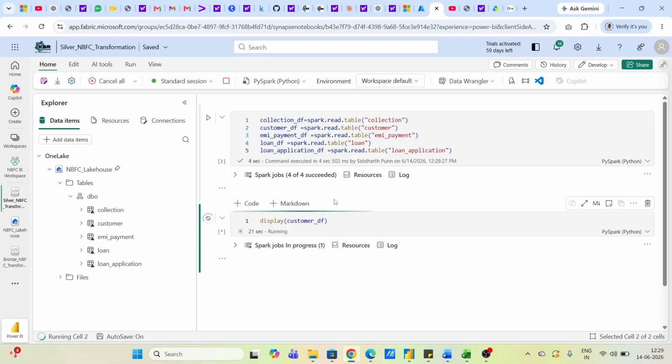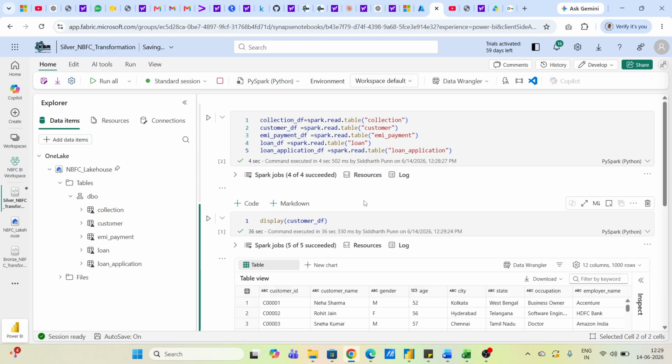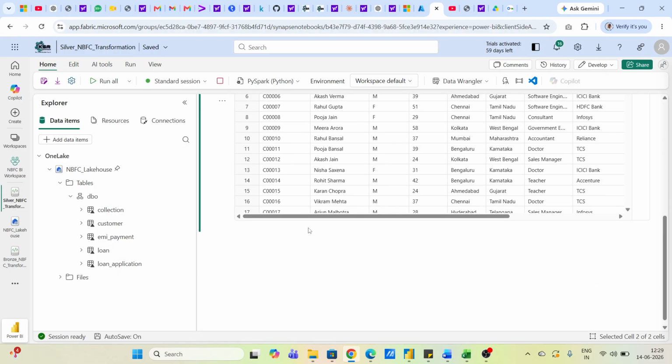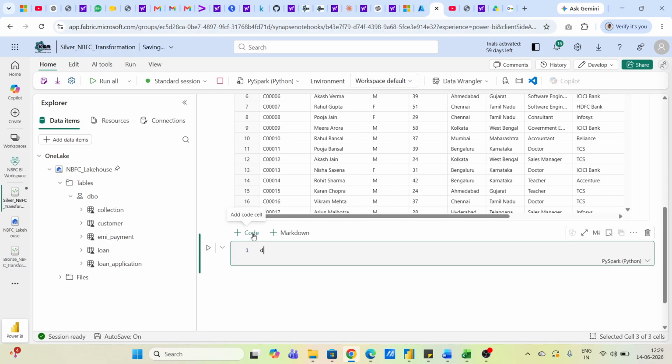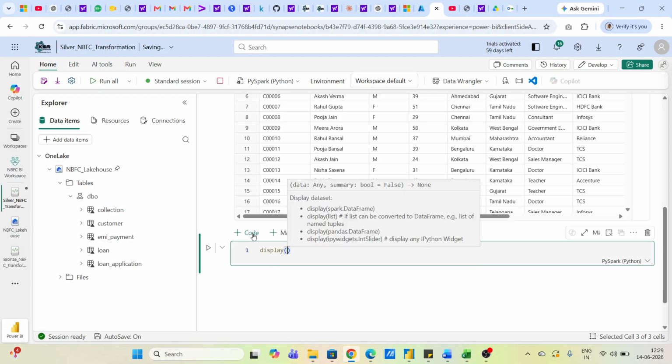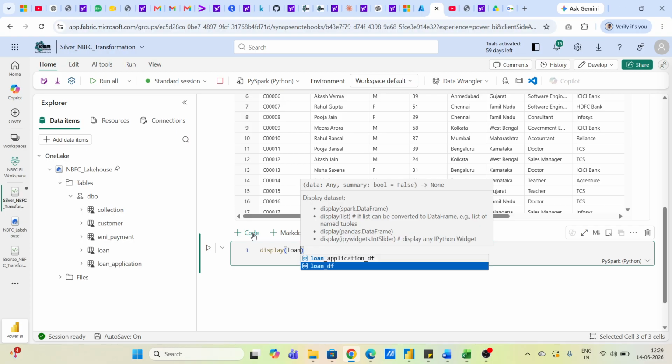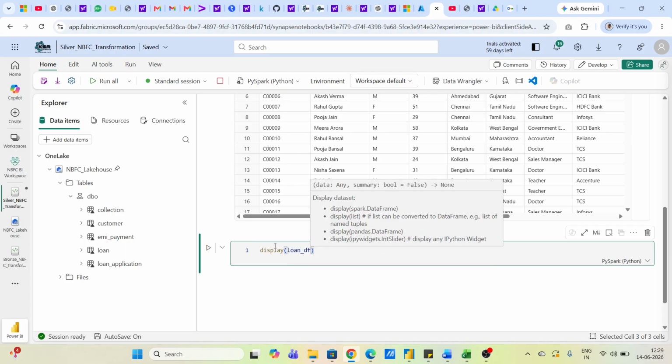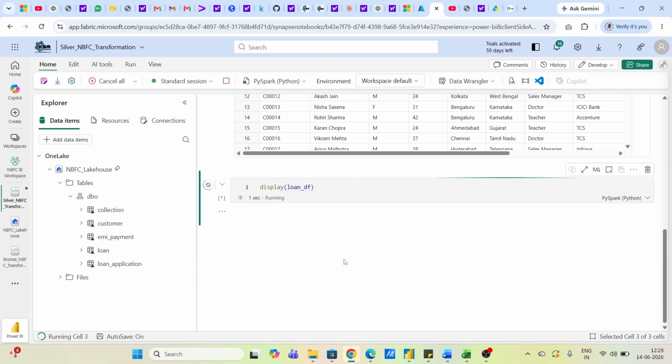So it is loading, because the customer table is heavy, so that's why it is taking a long time. Okay, it's loaded up. So we try one more statement, display, and we would be using loan_df.